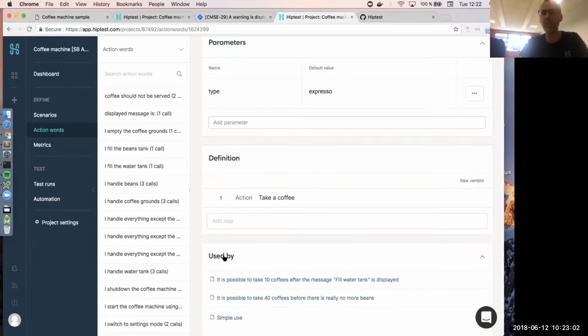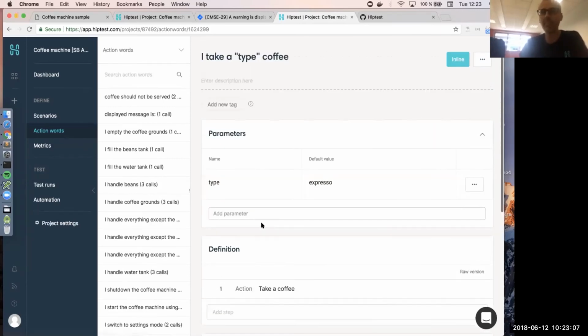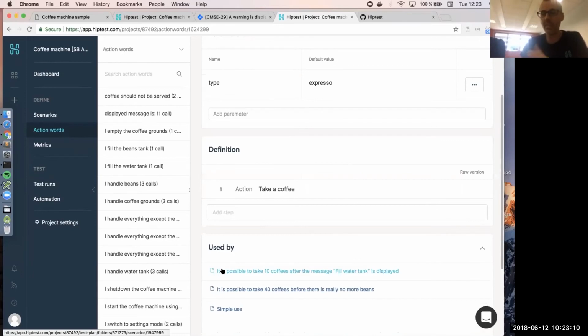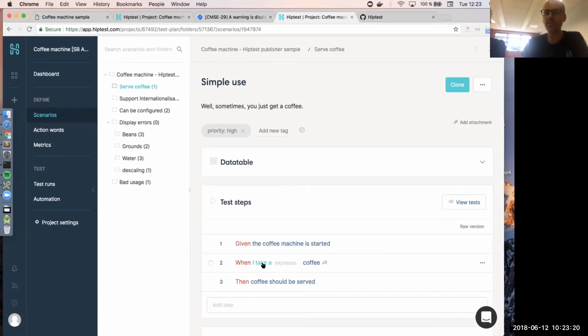And the interesting thing here is that all the scenarios that were using this step, I take a coffee, have now been impacted automatically by the update we've done. So if I go back to the scenario simple use, we can see that my step now has a parameter with a default value, and for this particular scenario, I can change the default value and say, in this case, I want a ristretto. And that's it. In just a second, I've been able to impact 3 scenarios.